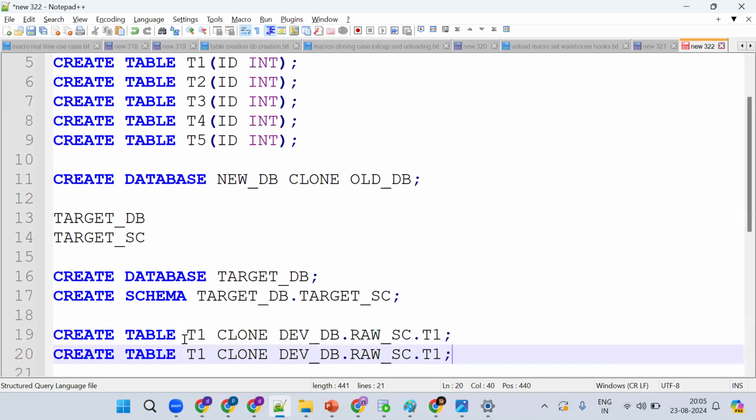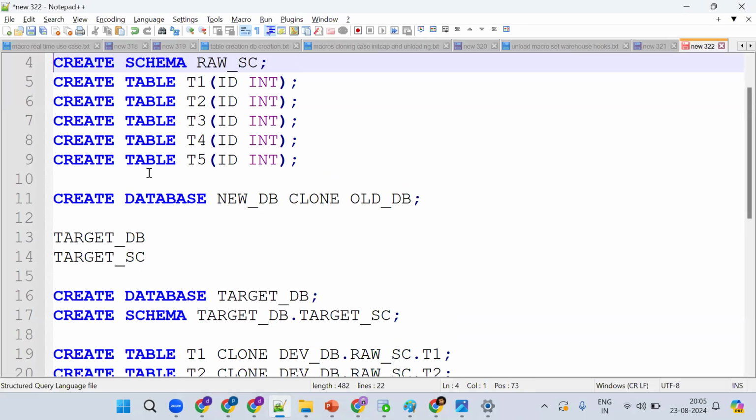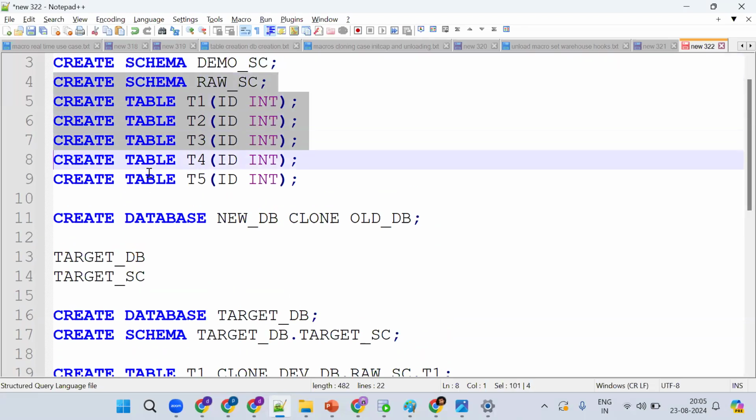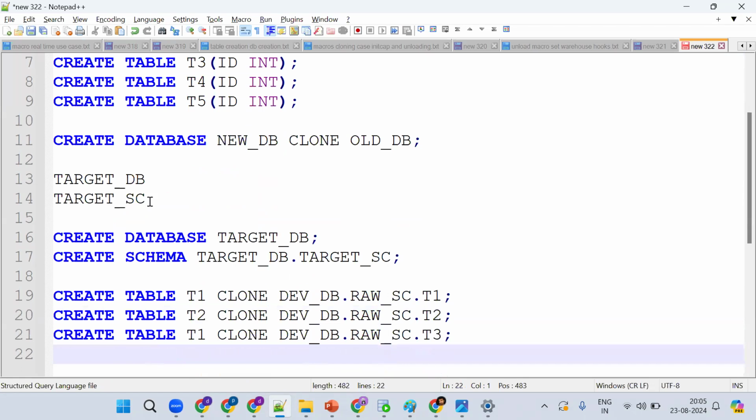How many times do we want to write this? We want to write it 3 times, because we want T2 table, T3 table. Five tables? If we want all 5 tables, then simply I can go for alter schema clone. But I don't want all of them, I want only specific tables. So that's why I'll go for this concept. Okay, so T3 table, got the point. Is this clear so far?